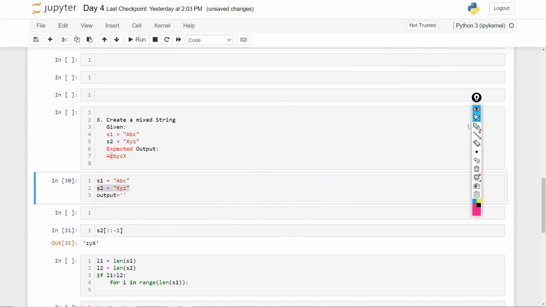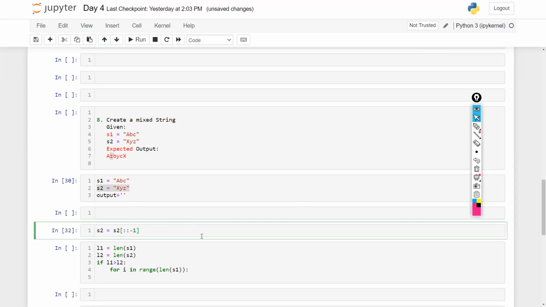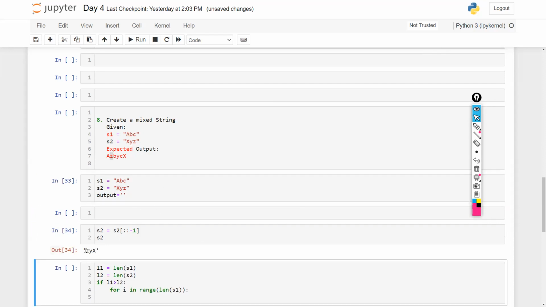So same way you can see that for S2, XYZ, it reversed to ZYX. It got exactly the same coding. So I can store this back again into S2. Okay, now we have our S2 done, which looks like this, the opposite one.